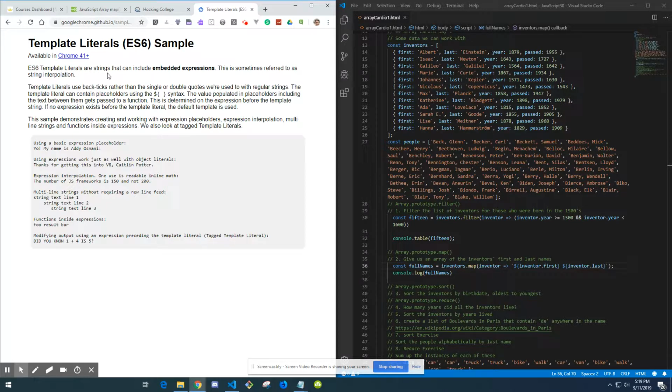So ES6 template literals are strings that can include embedded expressions, sometimes referred to as string interpolation. Template literals use backticks rather than the single or double quotes we're used to with regular strings. The template literal can contain placeholders, which use the $ and the two curly brackets, as we have here.